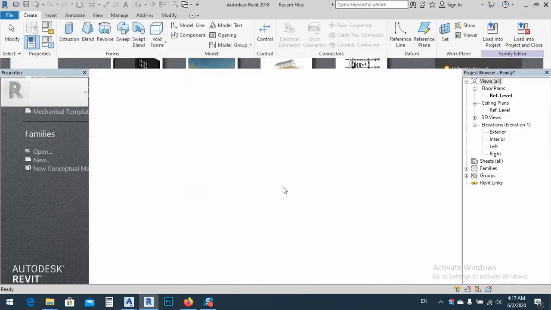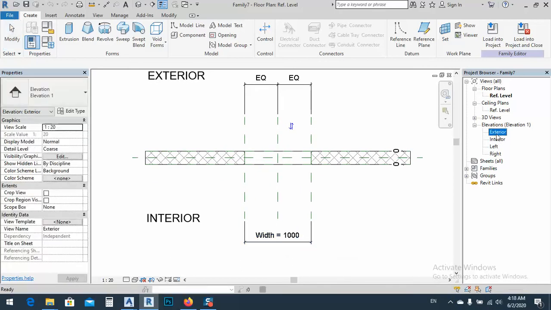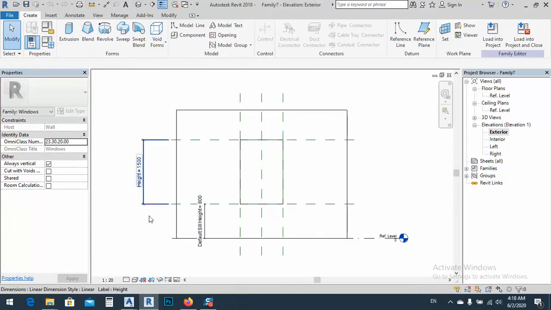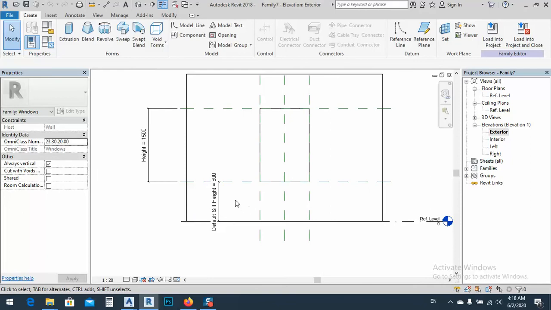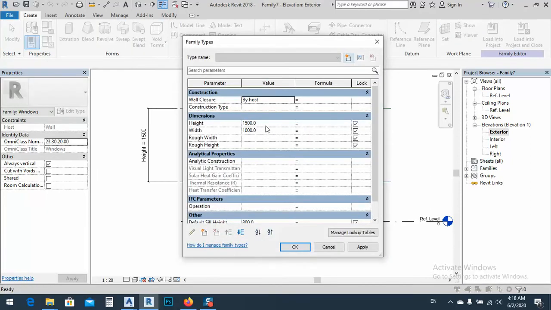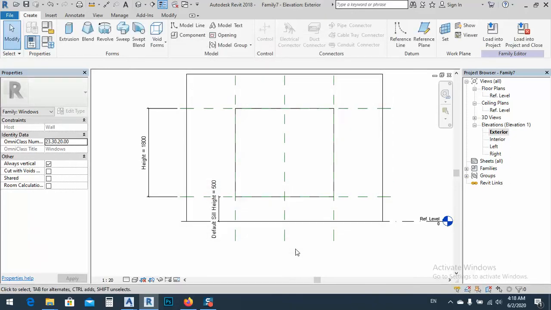Okay, so as you see, this is the parameters. Width is 1 meter, and if we go to exterior side, you see the height, and the default sill height is set. And to change them, for example, the width, I want to make it 2 meters, the height is 180, and this height, let's say 500 or 400, whatever you prefer.